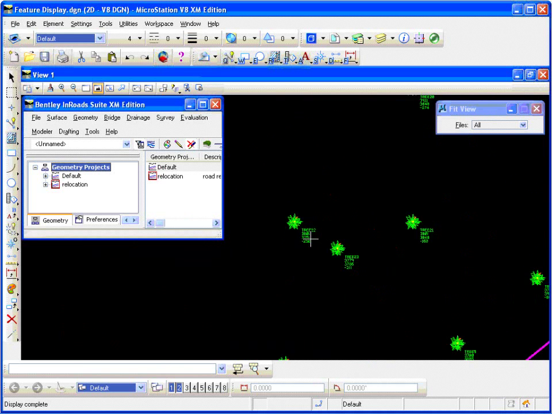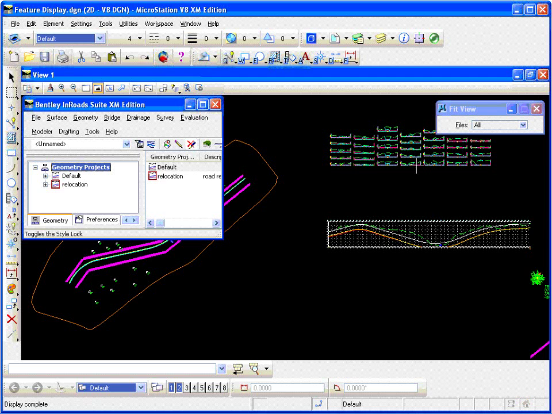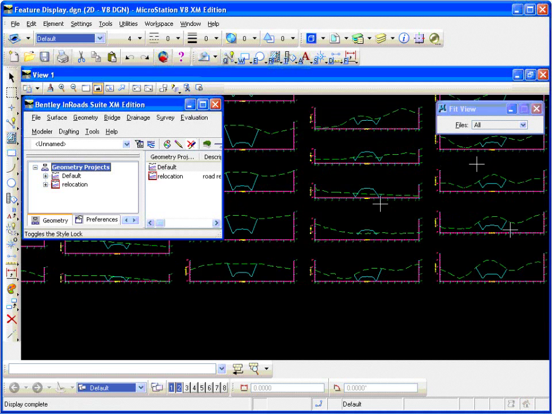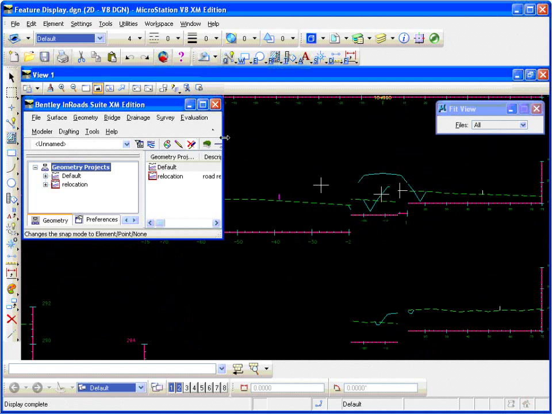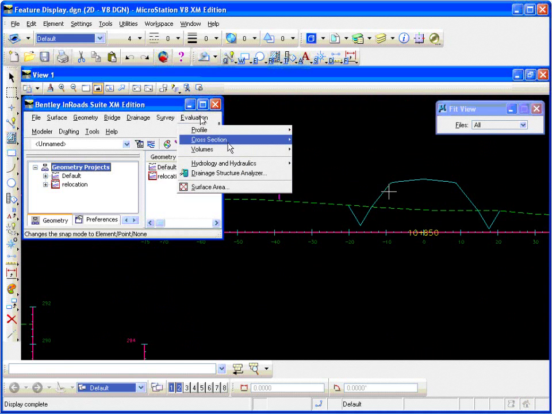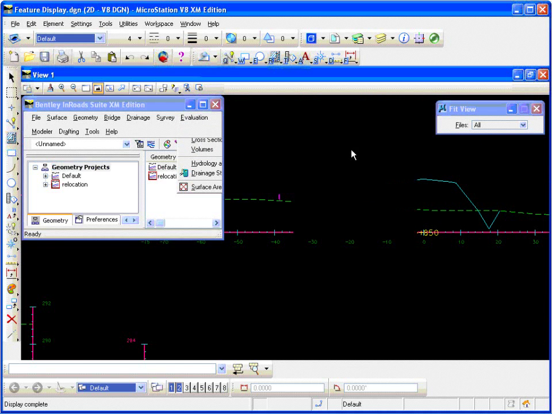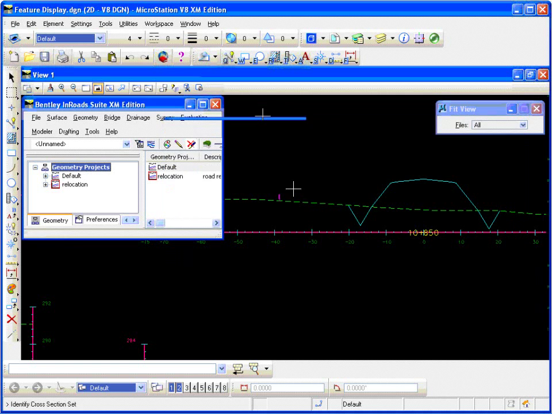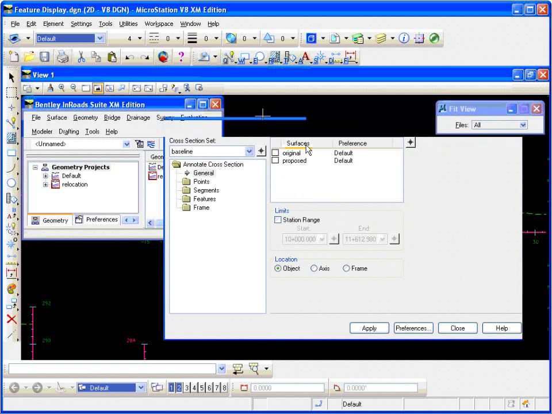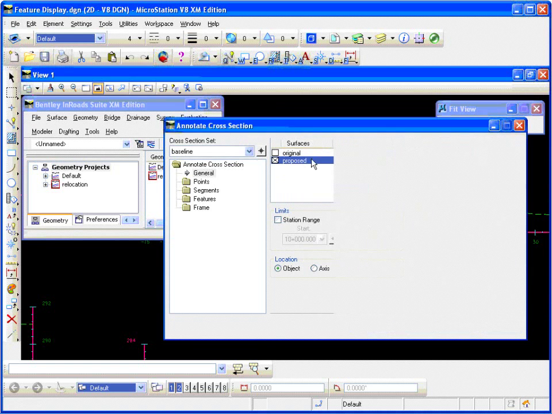Okay, so we'll fit this view here real quick. We have annotated the plan. We will go into annotating the cross sections. So let's zoom into our cross sections real quick, and you can see our right-of-way line is still there. So to annotate our cross sections, we'll go to Evaluation, Cross Section, Annotate Cross Section, and start off up here in the General tab. We need to make sure that our cross section set is the correct set. We can use the pick button and make sure. We make sure we turn our surface on that our feature is included in.